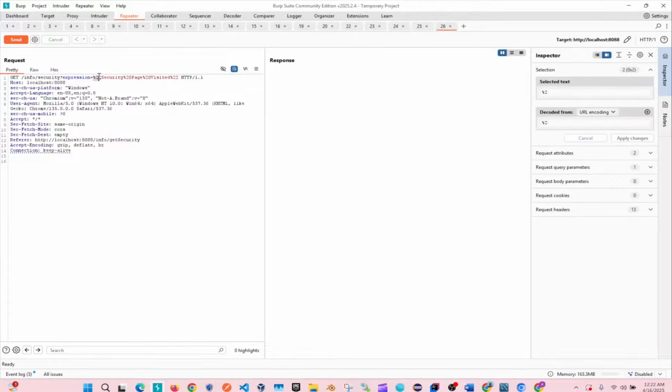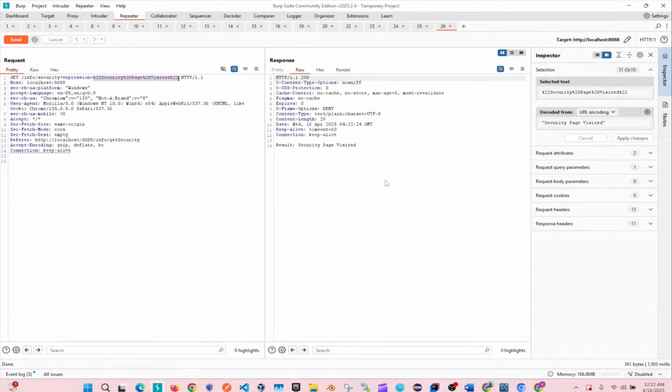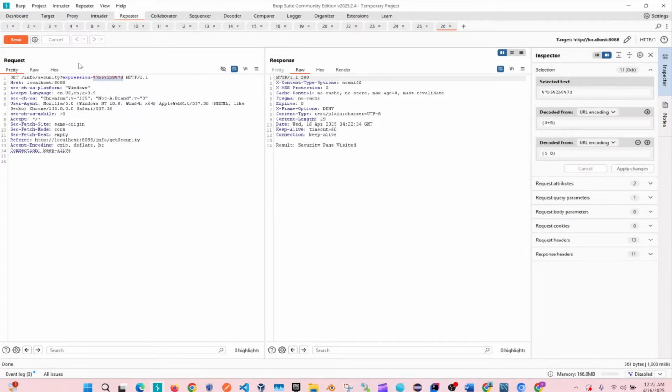So this is URL encoded. You can select it, you can see what it is. So sending this and getting that. So let's try to see if we can change this to a simple expression that does addition. So apply the change and send it. So it is doing the expression. So this is actually vulnerable to SpEL injection.